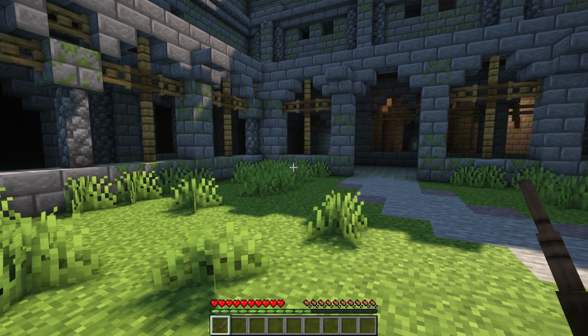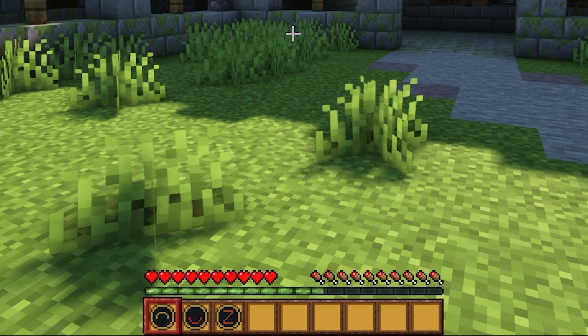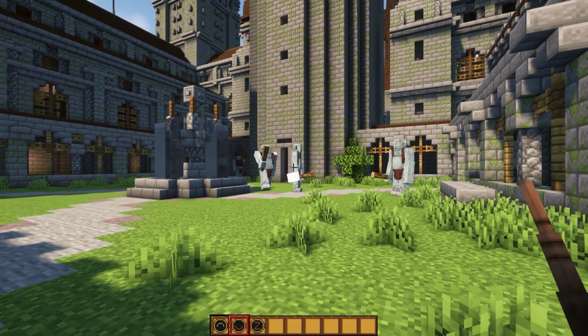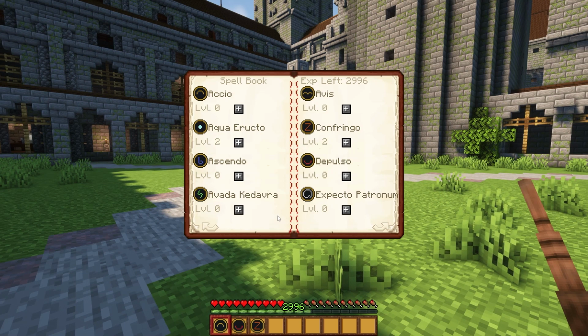To do that, you'll have to press B to switch between the normal stance to the battle stance, otherwise you can't perform spells. This means that you'll not be able to right-click on each spell to perform it. With the spellbook, you can also upgrade your spells by using your XP.